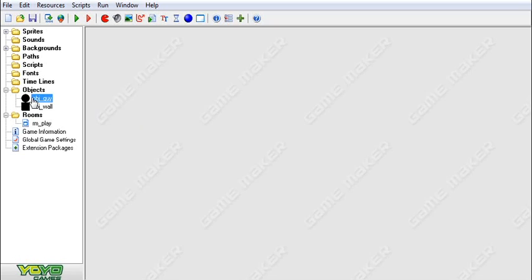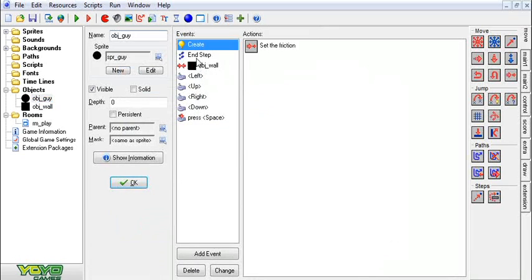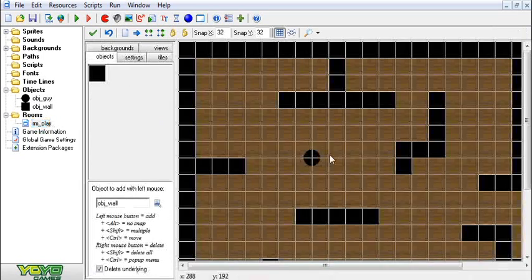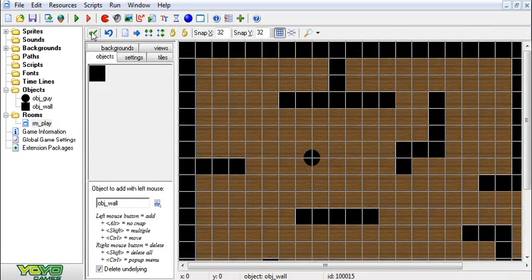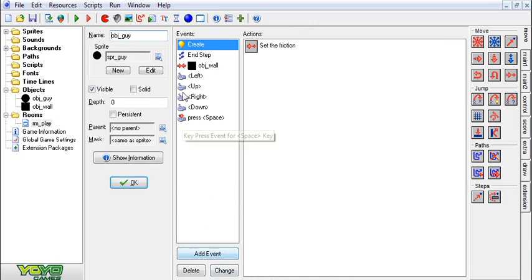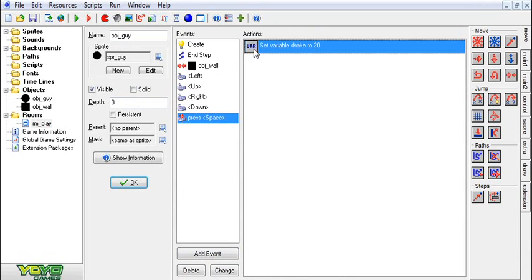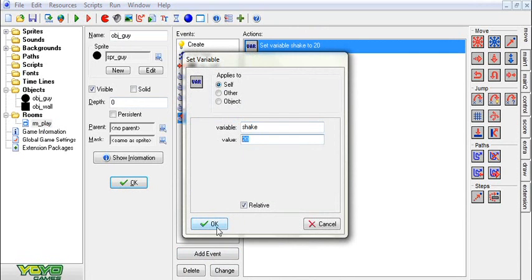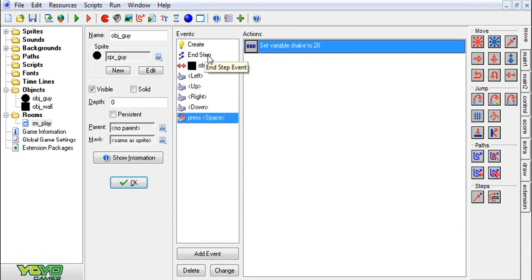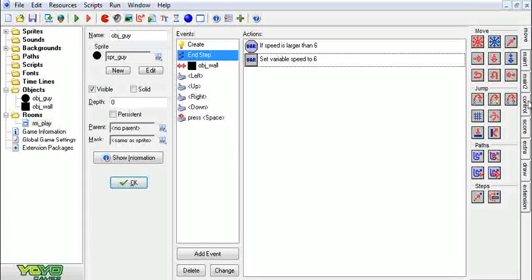So here's what we're going to do. For our object guy, our main character in our game, he's right here. We're going to add a variable. We want it to be shake. Here I just have it for testing. So when you press the space bar, it sets shake relative to 20. This is the variable that's going to be moving our screen around.